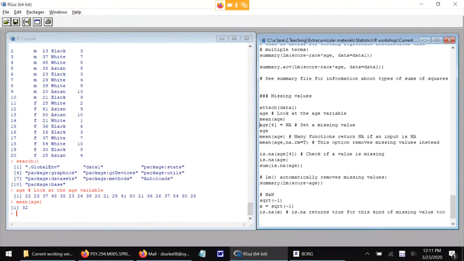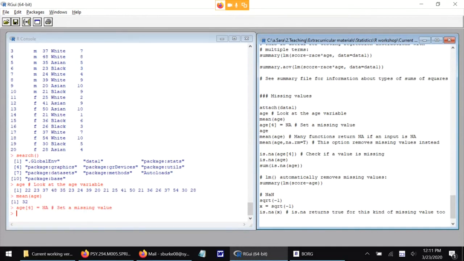Next, I'm going to set one of those values to missing, just to simulate what would happen if we had a missing value in this data set. And I'm going to do it using this subsetting notation. Normally, you're not going to be changing existing values to missing in real life, but this does age bracket 4. Tells R that I want to look at the 4th element in the age vector, and I'm allowed to assign to that 4th element. So I'm assigning this value to that 4th element.